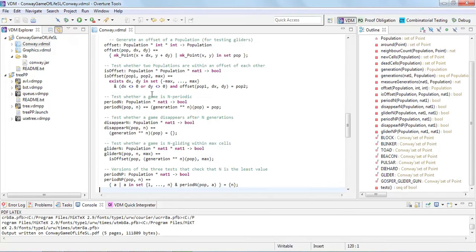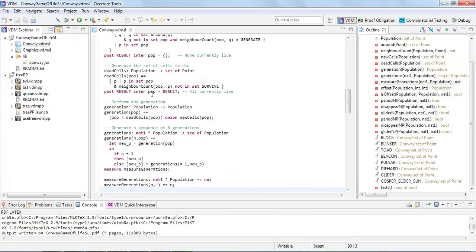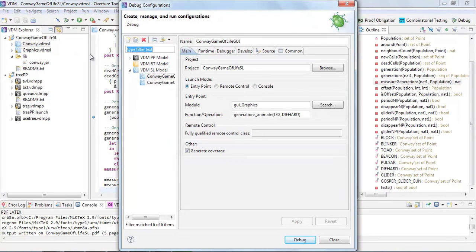and we'll just try to put a breakpoint in generation, which is here, and then I'll go and use a debug configuration where I would like to call this Conway example with generations 130 and diehard. Conway Game of Life is an evolution of a population, and you'll see how it evolves over time.